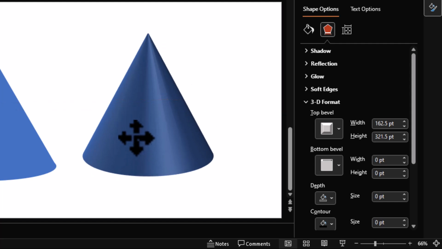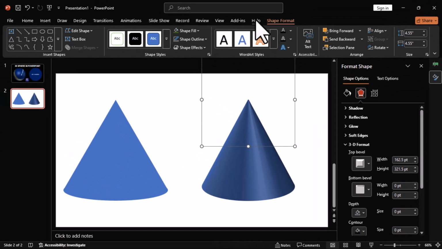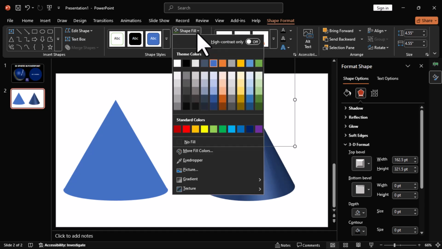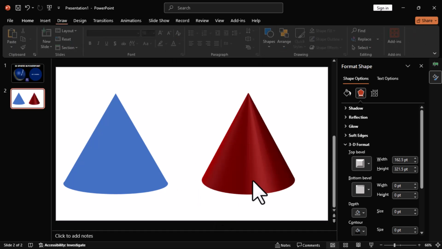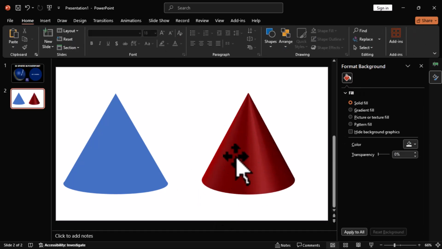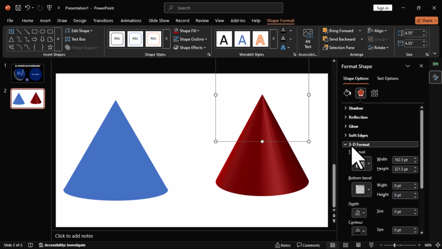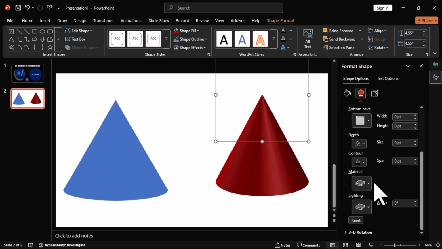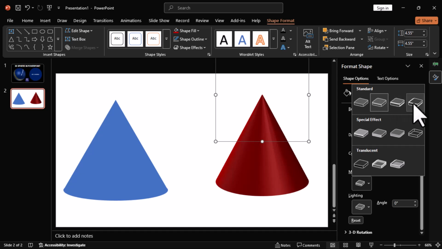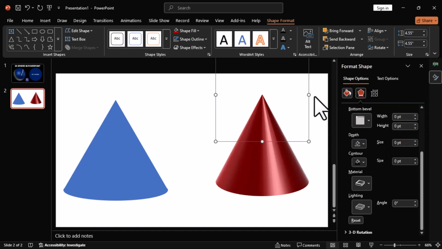And the best part of this is that I can move back to the shape format, move to shape fill, and then I can change the color to any color of my choice. So you can see how this particular cone looks like, which has some lighting, some material effects applied to it. And you can move back to the shape options, effects, then I move below the 3D format. We have some material options, we have some lighting options. You can choose to change these options so that you can have some effect applied to your cone.